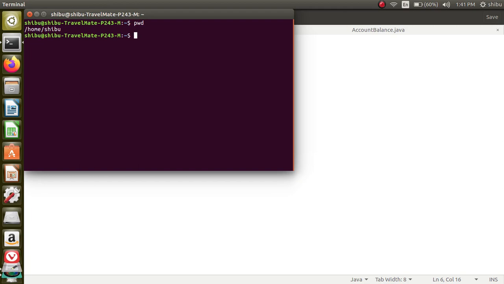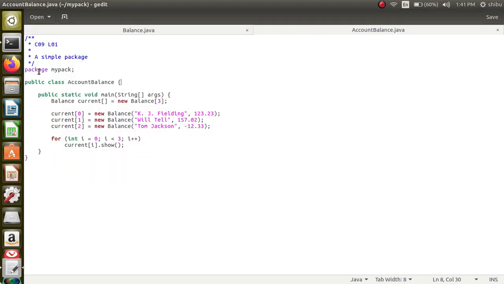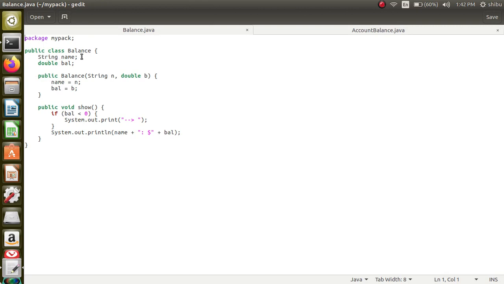Here I have created a directory called mypack. I have already created mypack, and again you are typing mypack. As this is a package called mypack, all files that should reside in this package should be in the directory mypack. If you want to save this, you should save it in that directory, and I have already saved it there. Another program, Balance.java, I have also already saved in that directory.